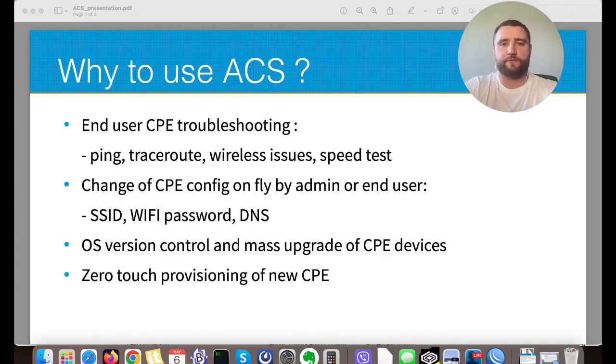Hi, my name is Alex, I'm Splynx founder, and in this video I'll be talking about ACS. ACS is an auto configuration server that we deployed to our platform, so it uses TR69 protocol. Why do you need to use this technology?